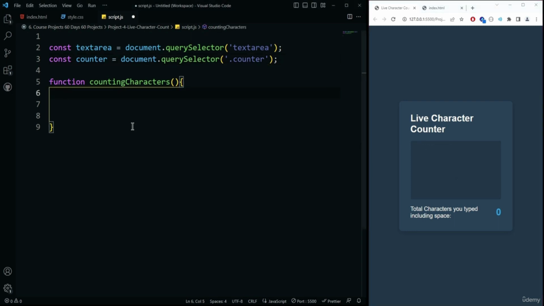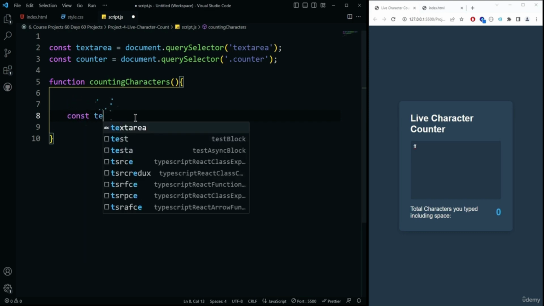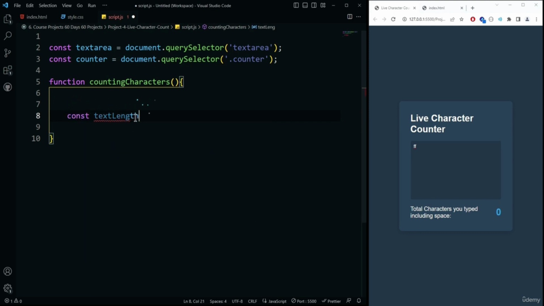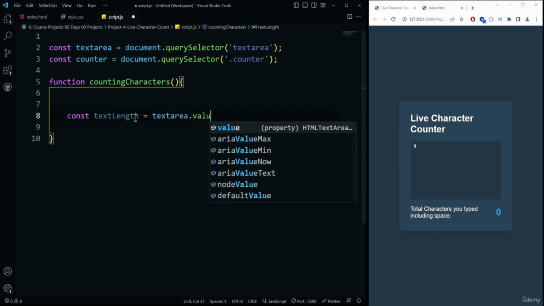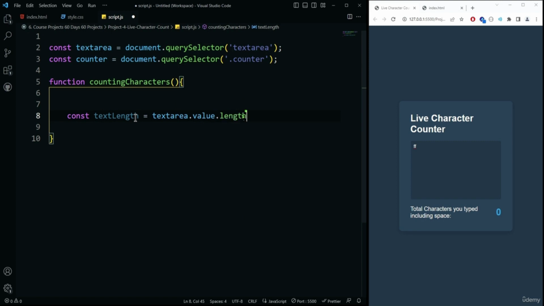Inside of this particular function, first we need to calculate the length of the text area text. Means whatever we are going to type here, we need to calculate the length of it. So for that, I will be creating the variable const textLength. Inside of that, we need to get the value of textarea dot length. So this will be the property we are going to use.